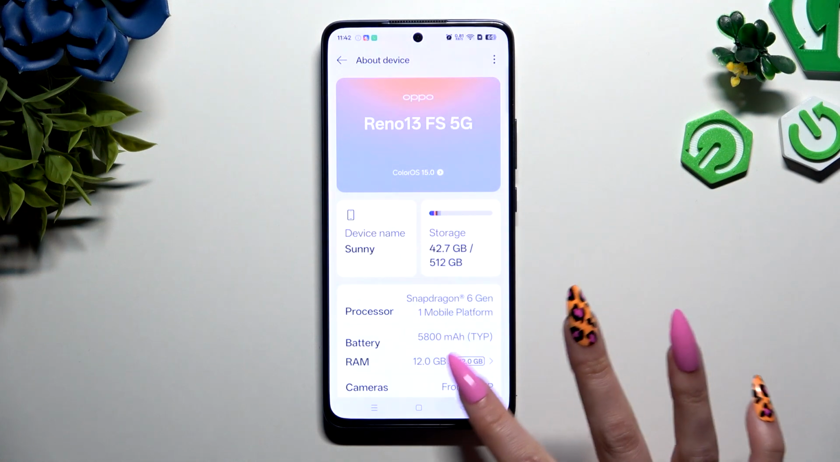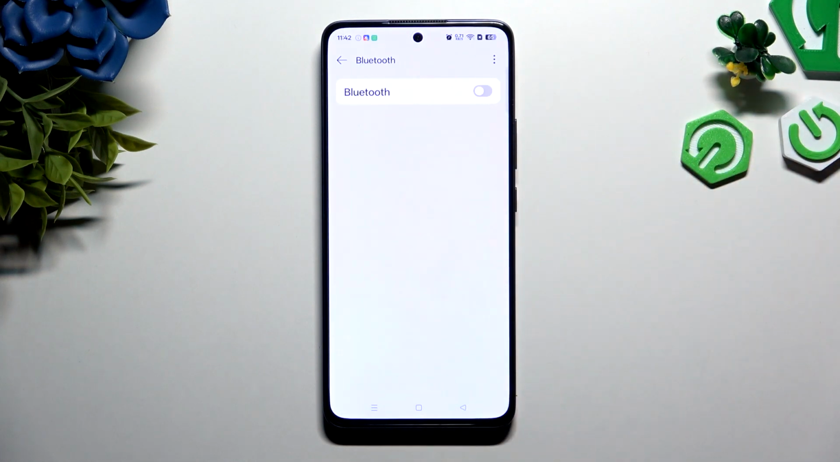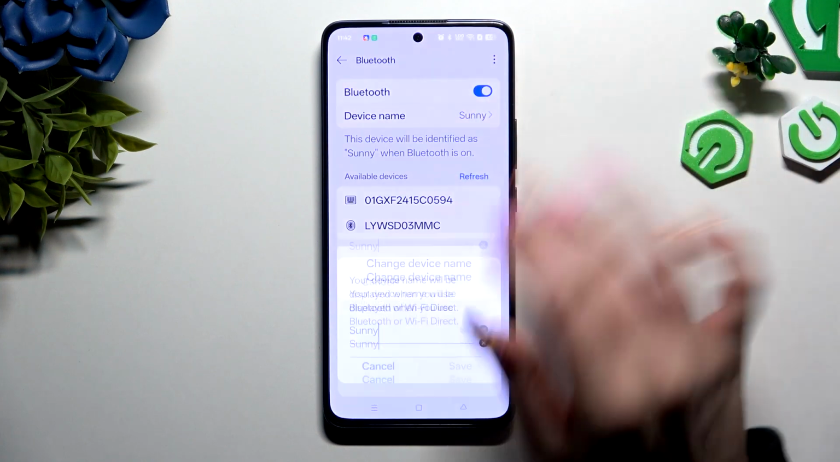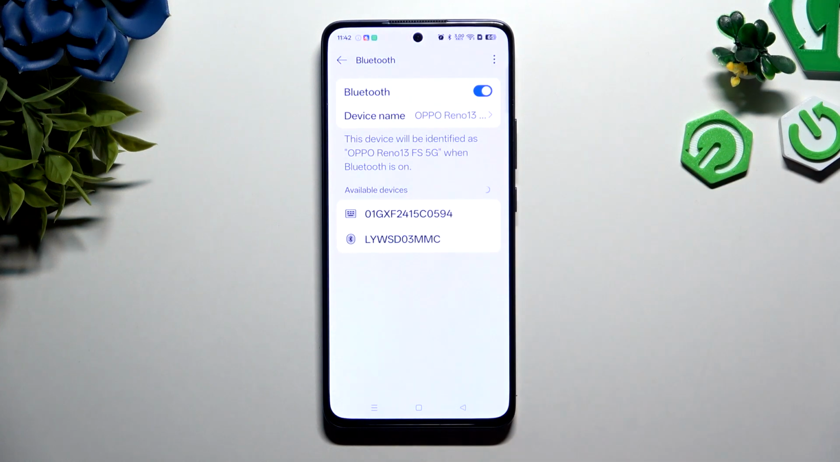If you want to, you can also go into Bluetooth section here, activate it, then tap on device name and change it from here the same way.